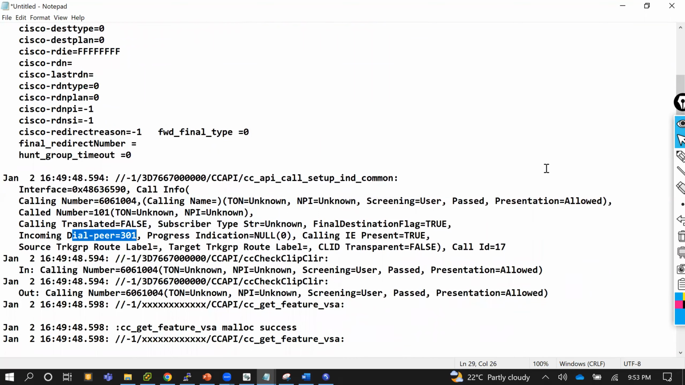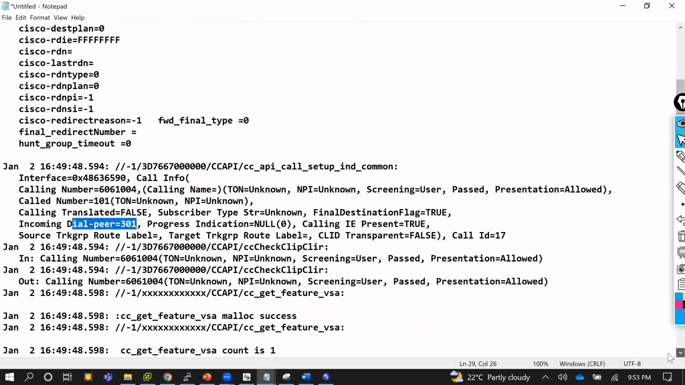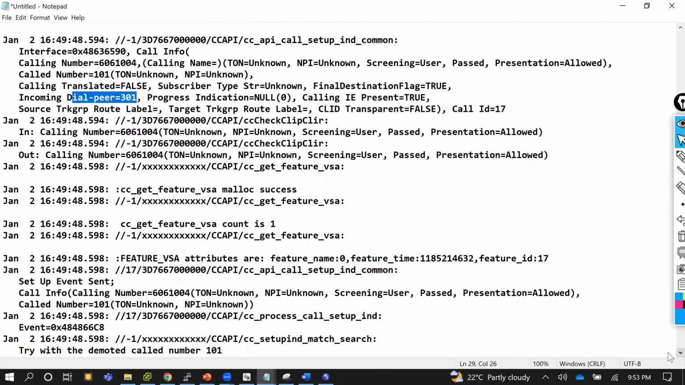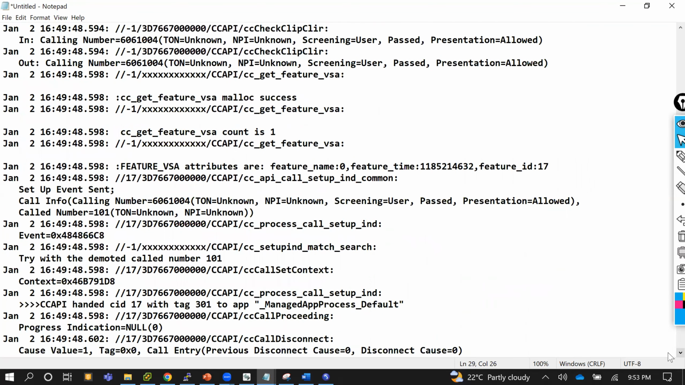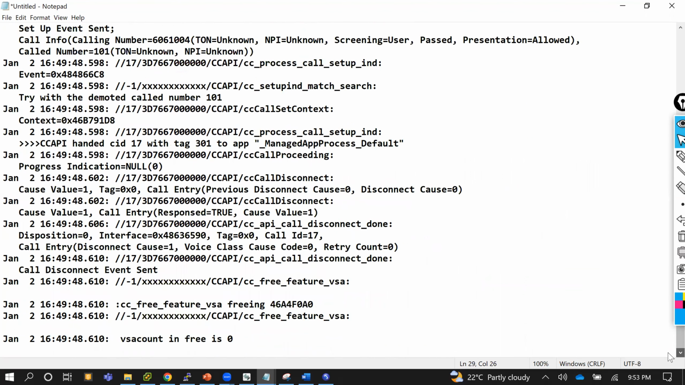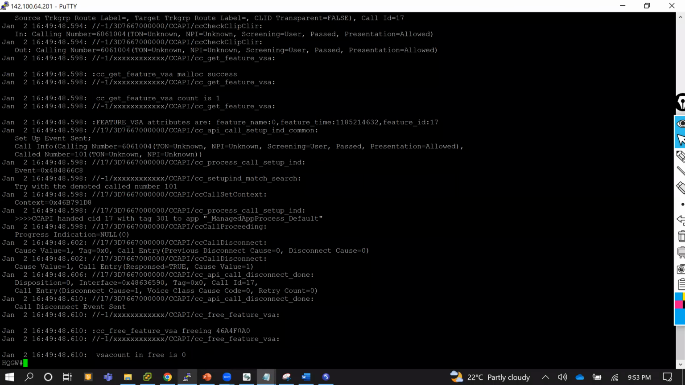It's matching. Fine. Now let's see if any outbound dial peer is matching here. We don't have any outbound dial peer here. Okay. Call disconnected. Cause is 1. This is called a cause code. Cause value 1 means unallocated number or unassigned number, meaning that number is not there or not matching here. Why? Because here we have not created an outbound dial peer. For example, a simple outbound dial peer.